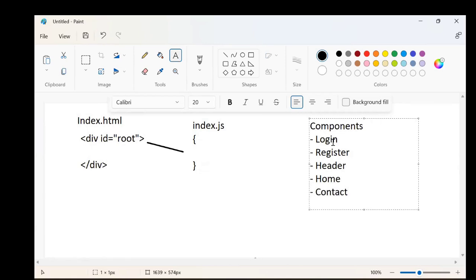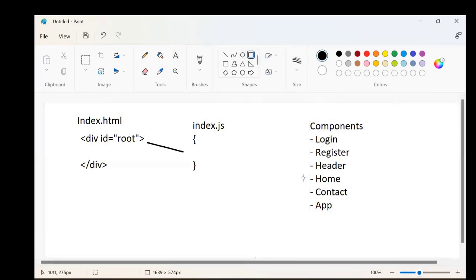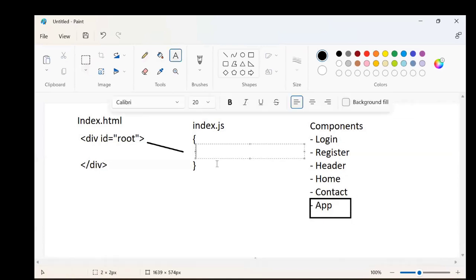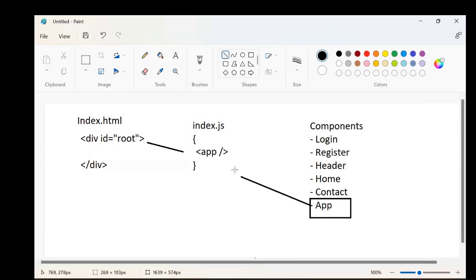By default, every React project comes with a component called App. By default, every application comes with an App component. That means we don't have all these components. Currently, only one component is present. What is it? App. This App component is used and it is rendered in that root. Understood? This App component is rendered into this root.